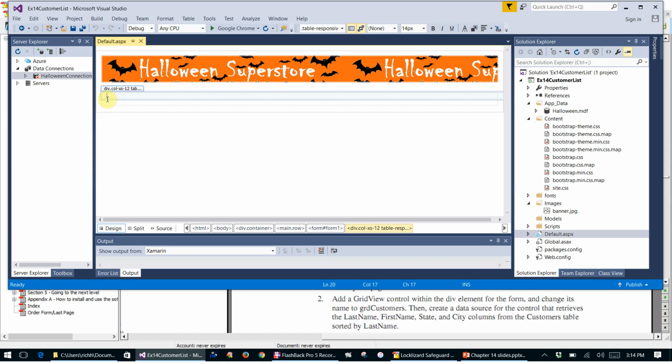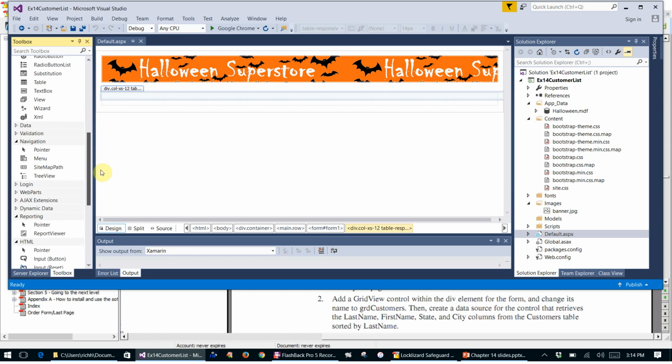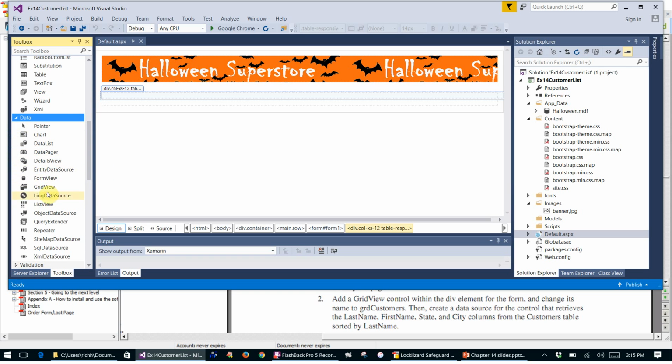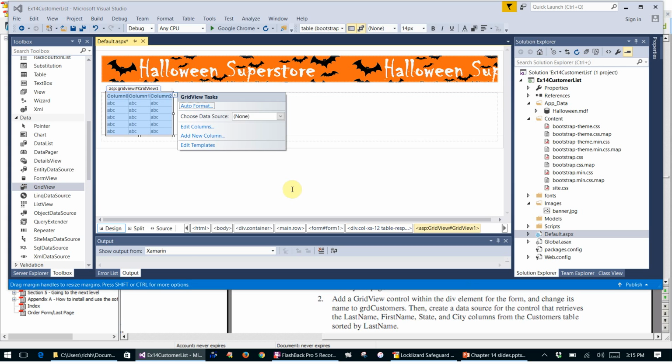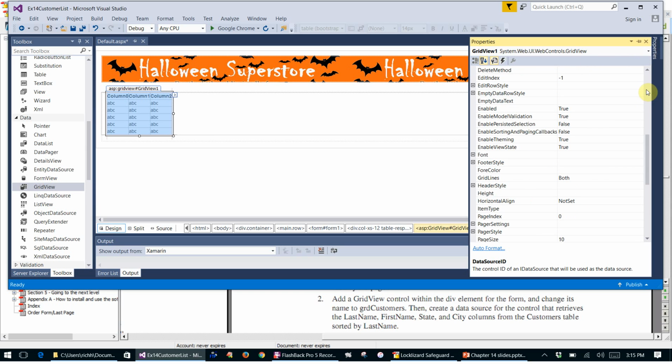So I'm clicking there to make sure that we've got it, and see that's where it is right there. And so now I'm going to click on Toolbox, and I'm going to find a data grid, which should be under Data, Grid View. This is it right here. And so I'm going to drag one right there. And then I'm going to pop open Properties, and I'm going to change the name of it to GRD Customers.